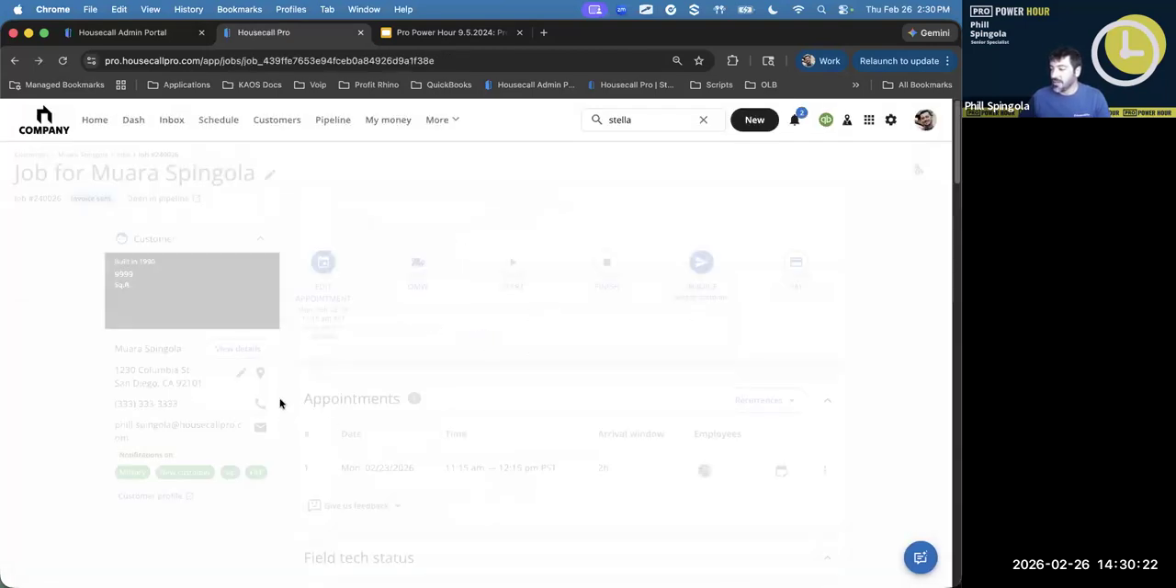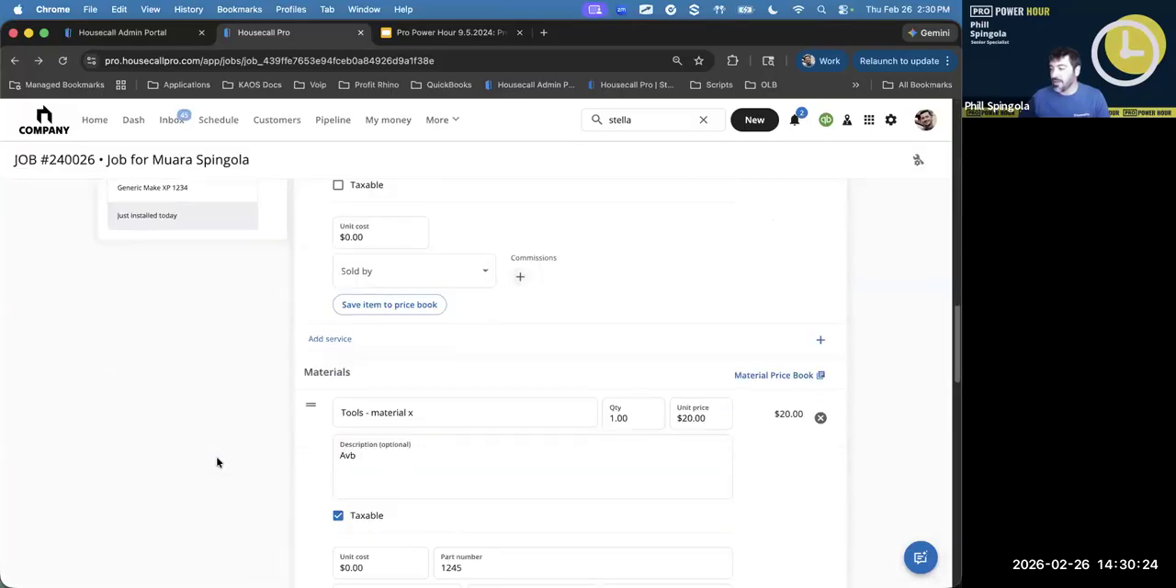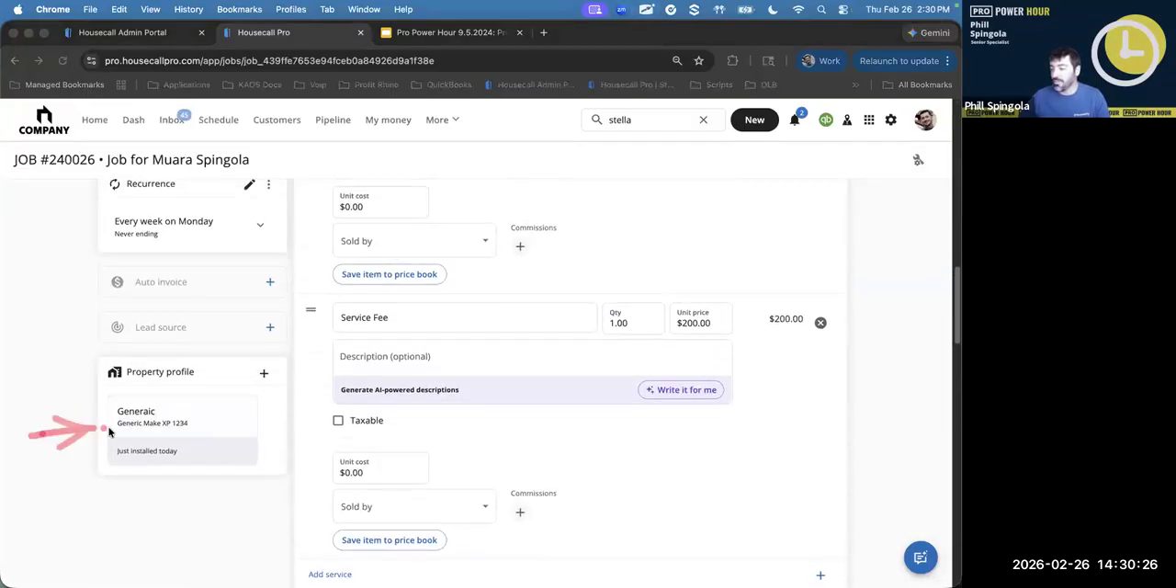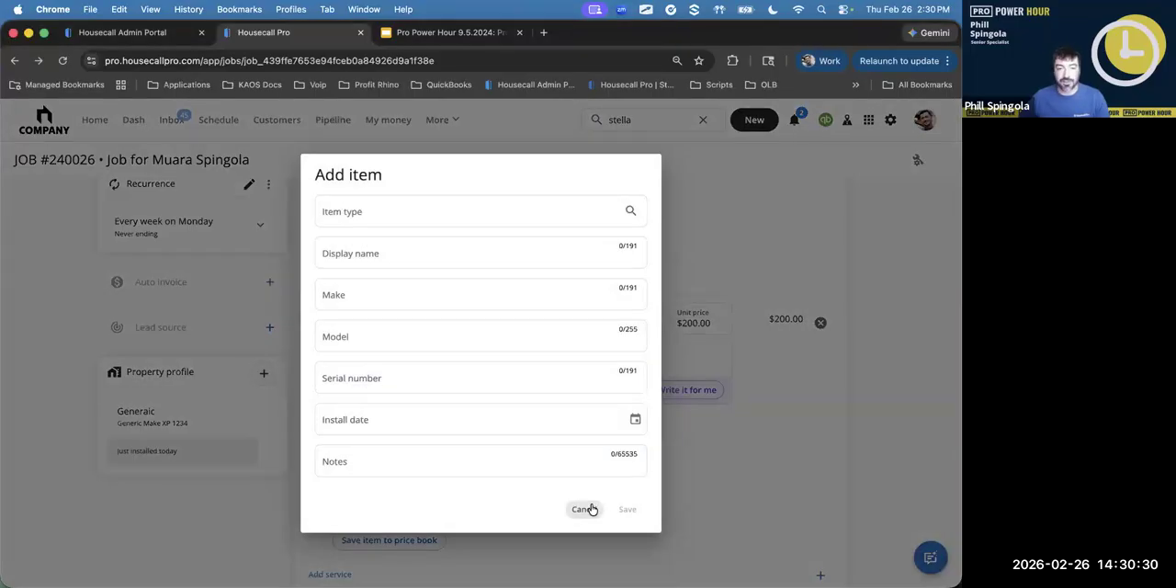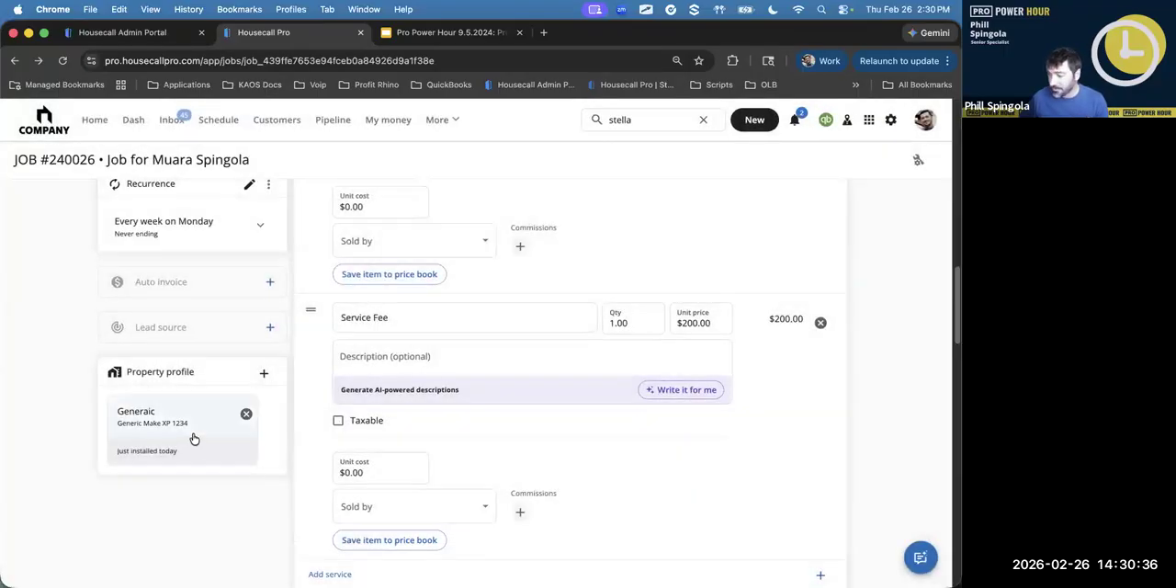We'll come back to that in just a minute. I wanted to also show that even though we have that one piece of equipment, you can continue to add as many pieces of equipment as you need. As I mentioned, if a site has more than one piece of equipment, we can keep track of those.